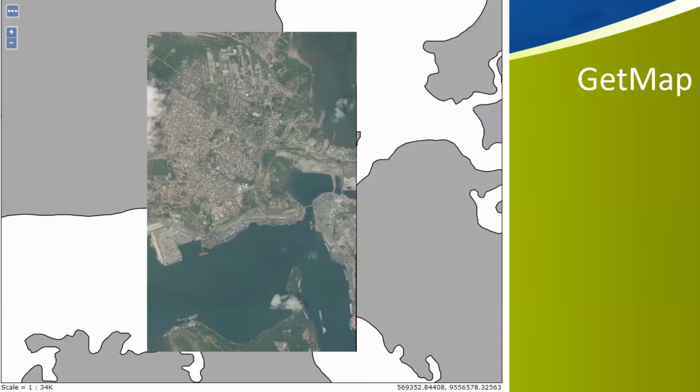So this is the output. This is an OpenLayers map. At the bottom left, I'm not sure whether it's visible, but there's some small text that represents the scale. Then on the bottom right, we have the coordinates. Whenever you move your cursor inside this map, you'll notice the coordinates keep on changing.